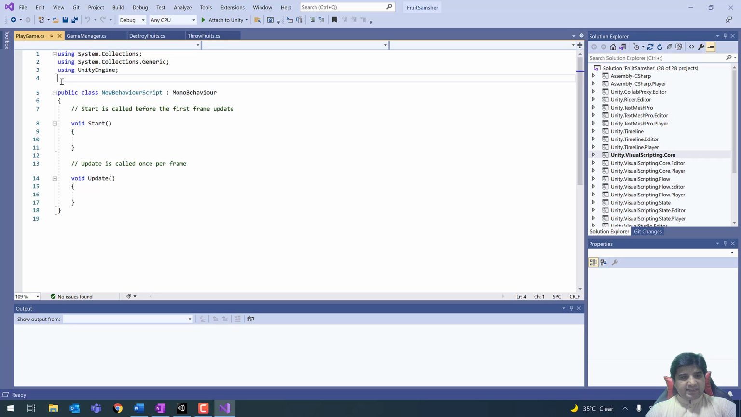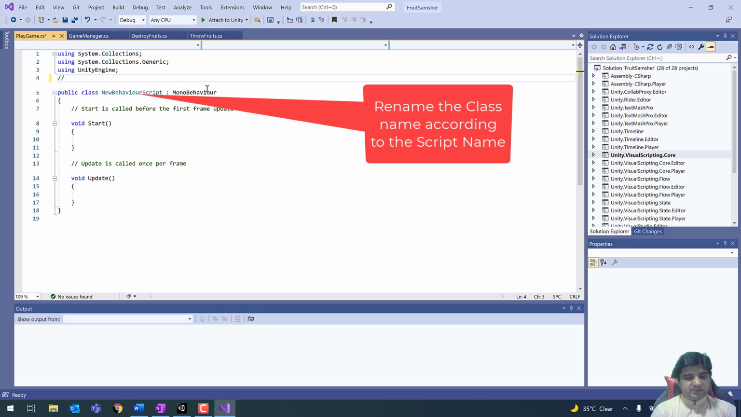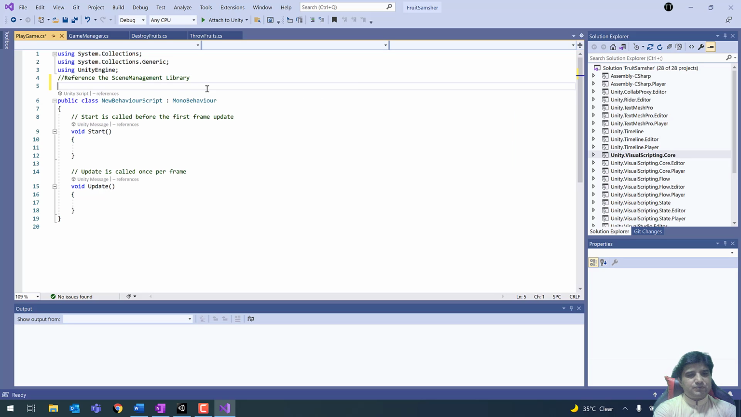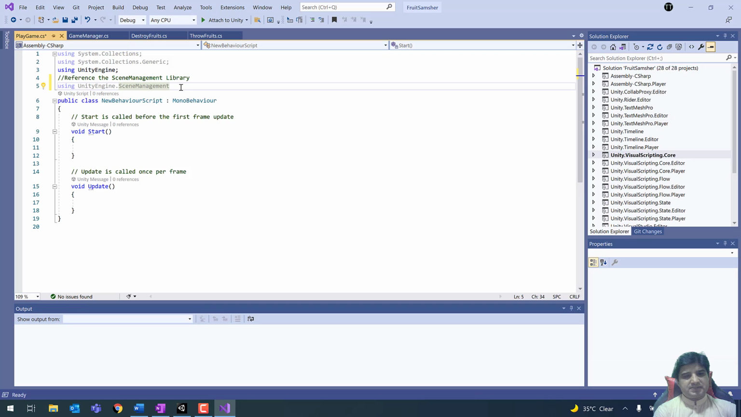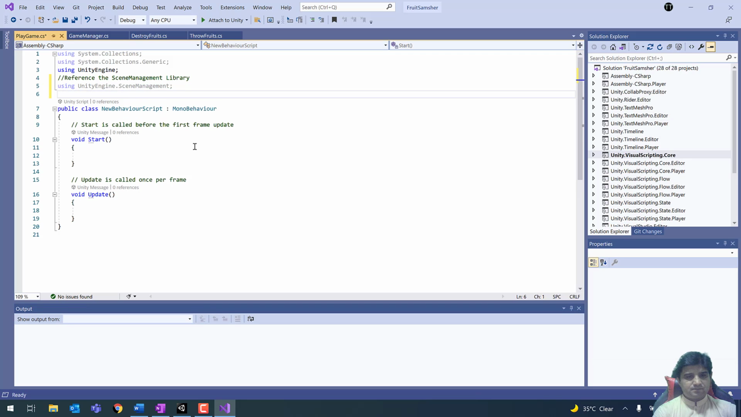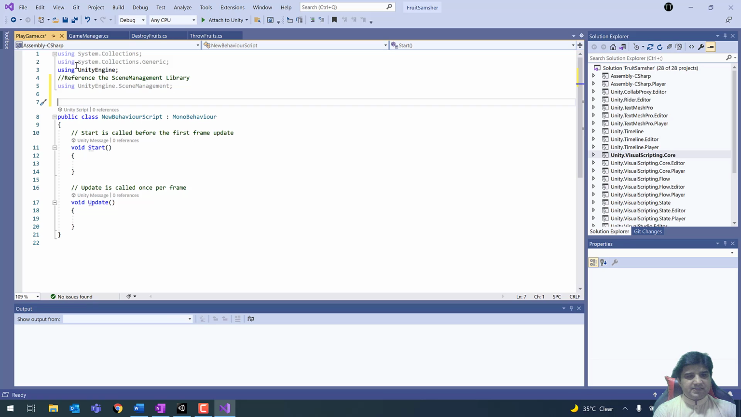First of all, we will be adding one library over here, which is for scene management. So I'm writing a comment here so that you guys can see. So we will be using the using keyword here, using UnityEngine.SceneManagement. So this is the library which we need in order to access some built-in methods. So this library is added over here, as you can see, using UnityEngine.SceneManagement.